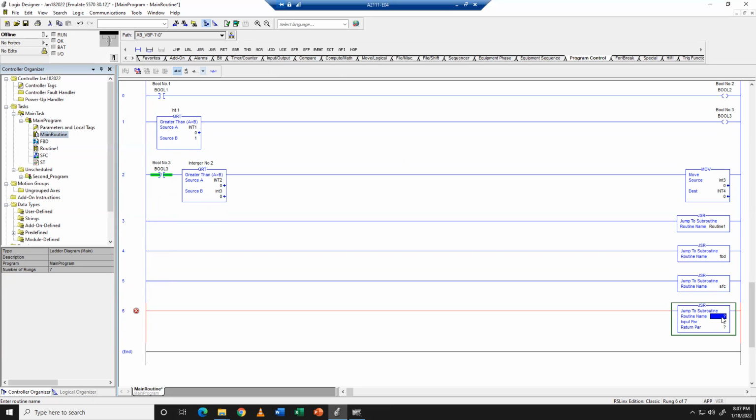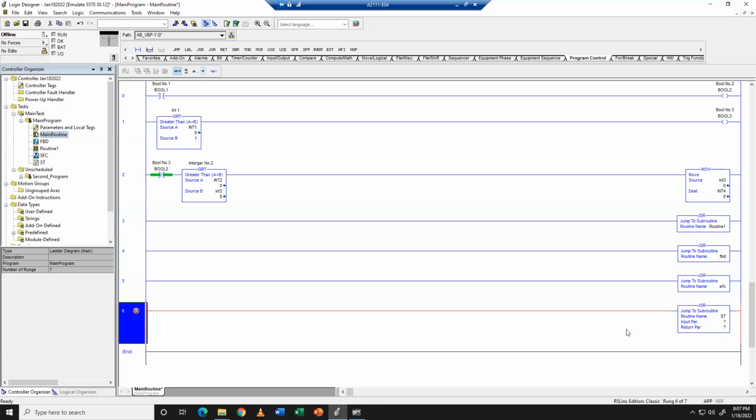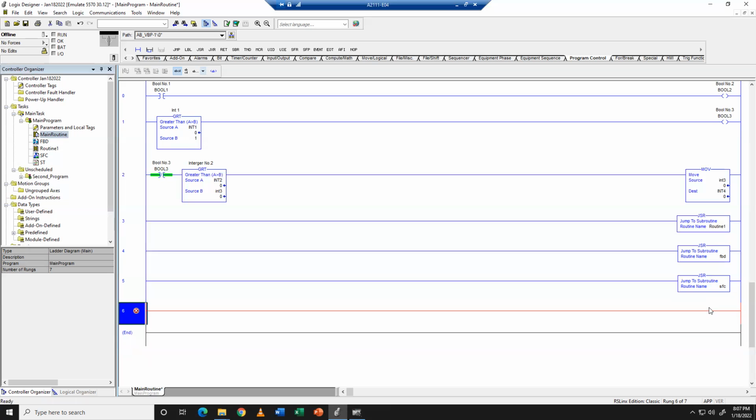And that's confusing. So, will it accept that? No. Huh. So with some of these instructions, especially the jump to subroutine one, here you can actually have parameters assigned to it.